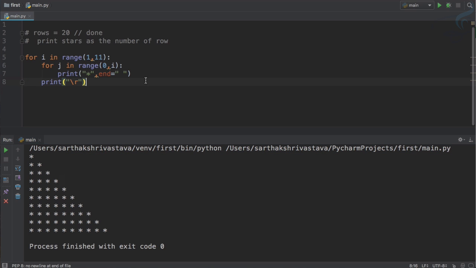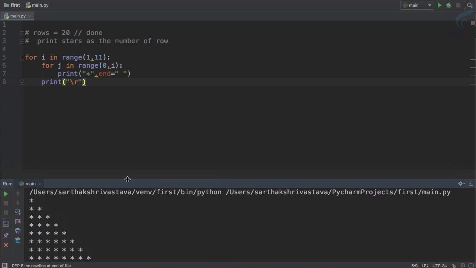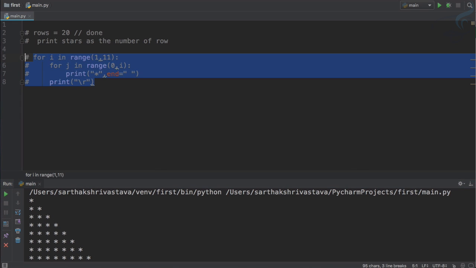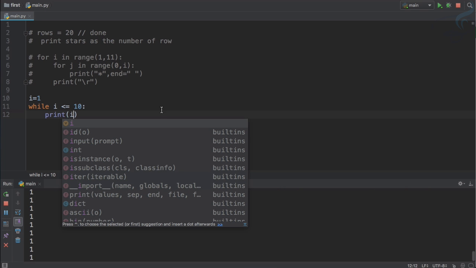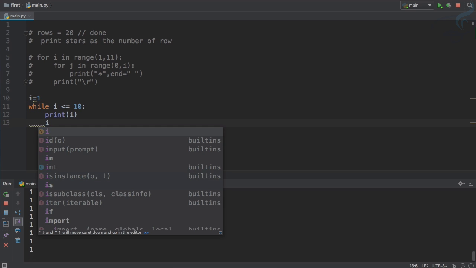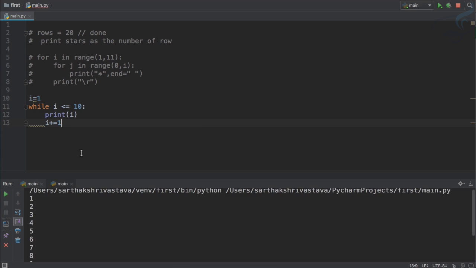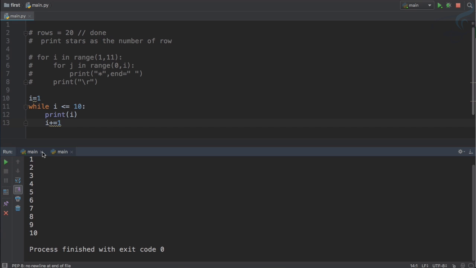So let me explain once more by using the while loop. I will comment this out and create this with a while loop so that you can easily understand what's going on. In the while loop, we need to say while i is less than 11, or let's say less than or equal to 10. We need to start from i is equal to 1, give a colon, and give a print statement for the i. You can see we have not given i plus plus, so i plus equal to 1. Run it, and this time let's just close that one.